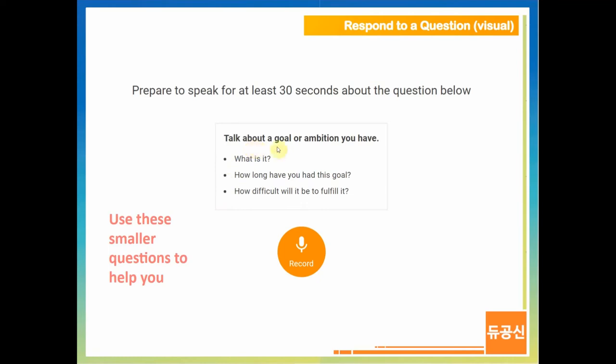Imagine if only this question showed up. Talk about a goal or ambition you have. Many times people are not able to elaborate or speak longer if there's only one main question. But these other bullet points will help you. So you'll need to talk about how long have you had this goal? How difficult will it be for you to fulfill it? And remember, these are here for you. They're here to help you speak longer, more elaborate, more detailed so that you can get a better score. We teach these techniques in our school.